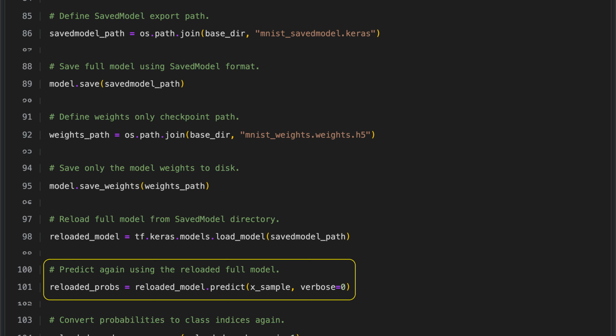Next, we use the reloaded model to generate predictions on the sample data by passing the input through the model to obtain the predicted probabilities for each class. During this step, the detailed output is turned off so that no extra information is printed. This keeps the prediction process quiet and lets us focus only on the final results.